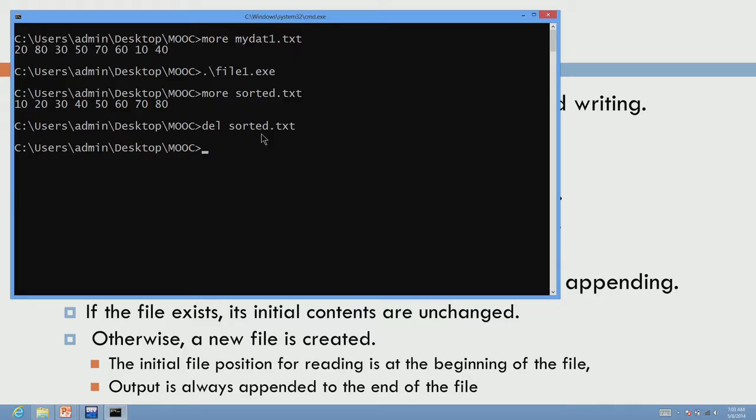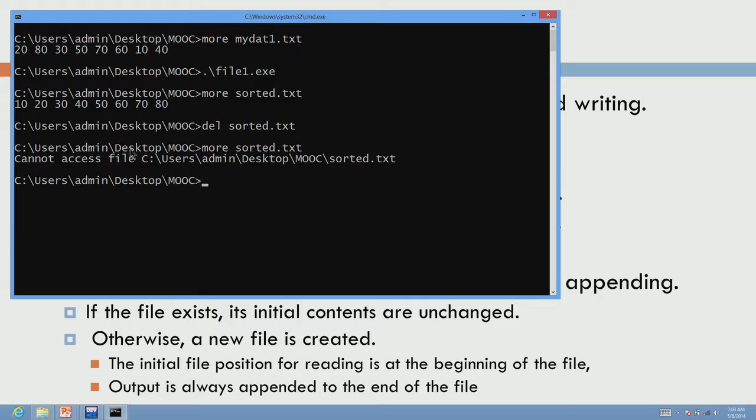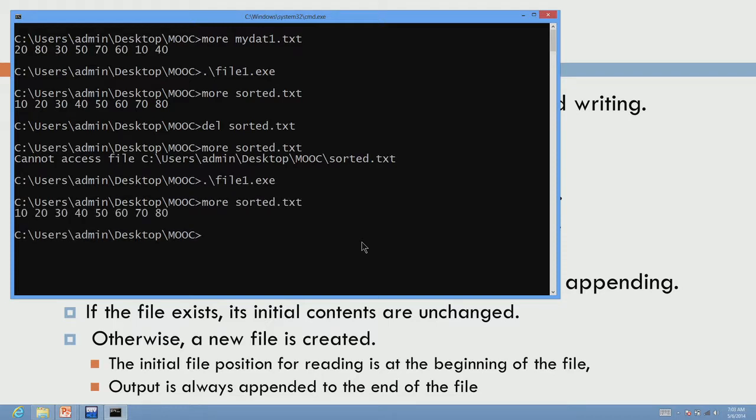Just to show that this was actually created by the program, let me delete the sorted.txt, because it is a file that is written every time the program is run. You can see that there is no file by that name, and if I run the program again and see what is in sorted.txt, the file got new entries. So, I deleted the file, and when I ran the program it created the file called sorted.txt.